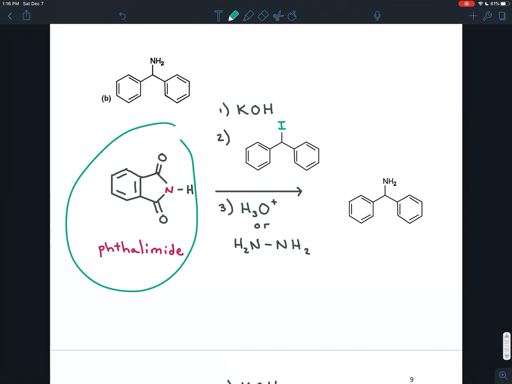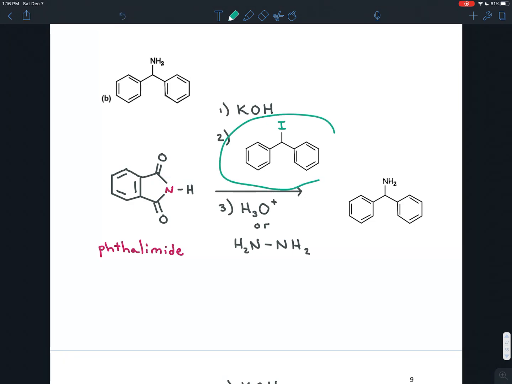So with phthalimide, you always start with a base like potassium hydroxide, which always rips off that alpha hydrogen and turns the nitrogen into a nucleophile. You have to think about the right alkyl halide you want to do an SN2 reaction with to create the bond between the nitrogen and the carbon there. And then you release the nitrogen from the phthalimide either by using acid-catalyzed hydrolysis with hydronium or hydrazine.